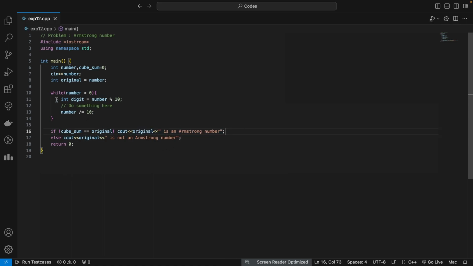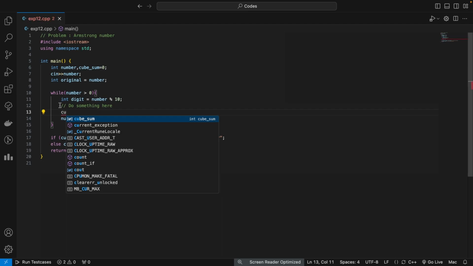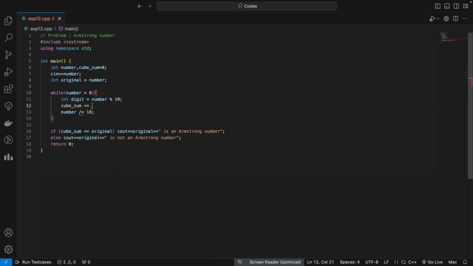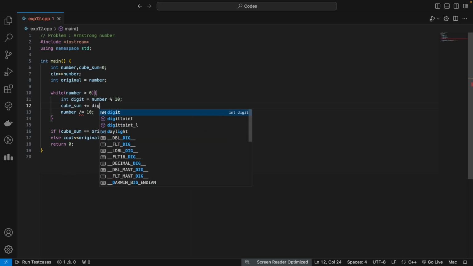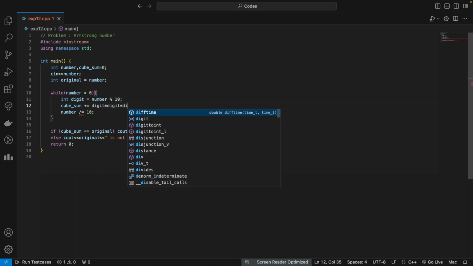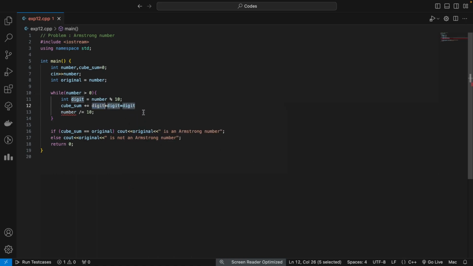Okay, so here we did the same exact thing. We are grabbing the digits, and to calculate the sum of cubes of the digits, we will add it to the sum. So let's say I will delete this and do something here. I have written that. So cube of sum plus equal to, we can write using digit into digit into digit. This is how you calculate the cube of a number, right? Digit is the current number that we have, and after that we will add a semicolon.